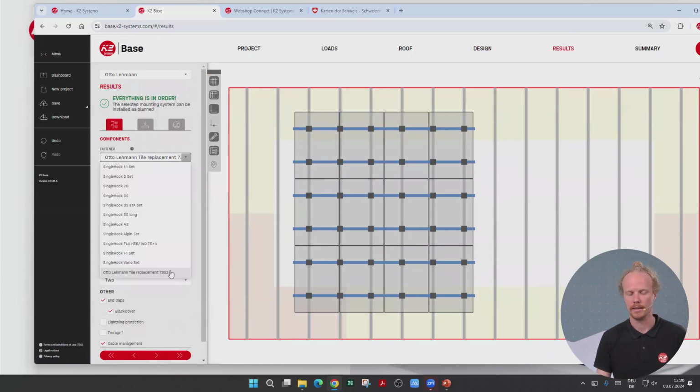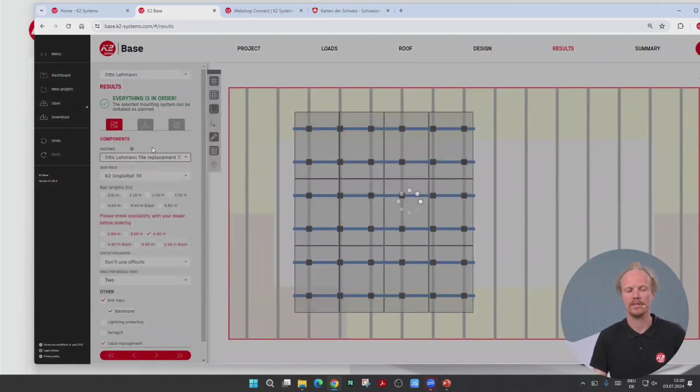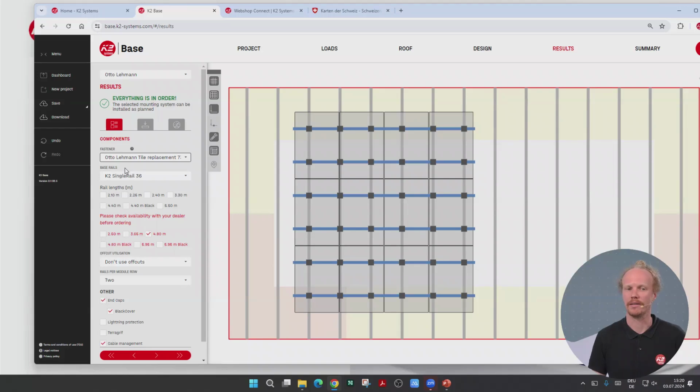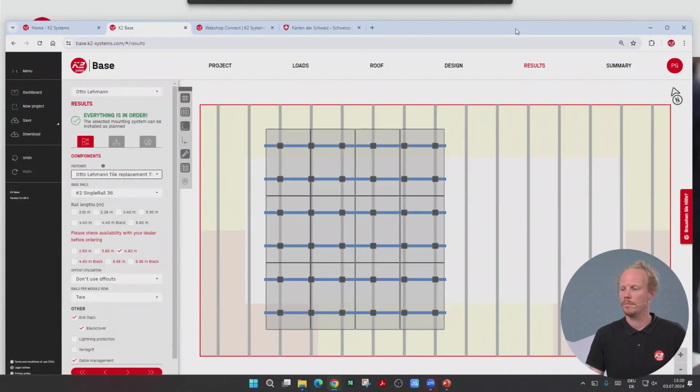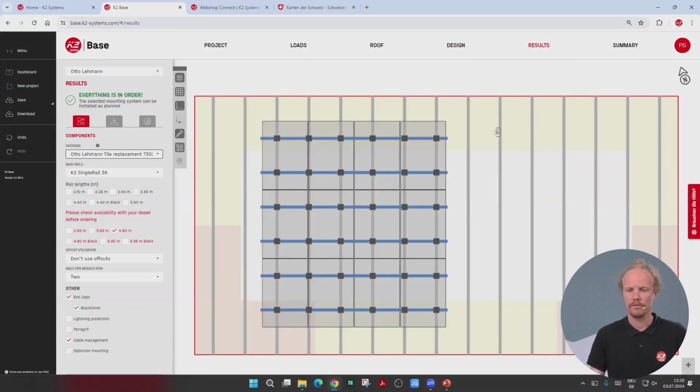So the solid rail acts exactly the same. You'll just have this option here, and you get all of the information as you would with any other roof hook that we have. And so that was most, or almost all, of the brand new features that we had.